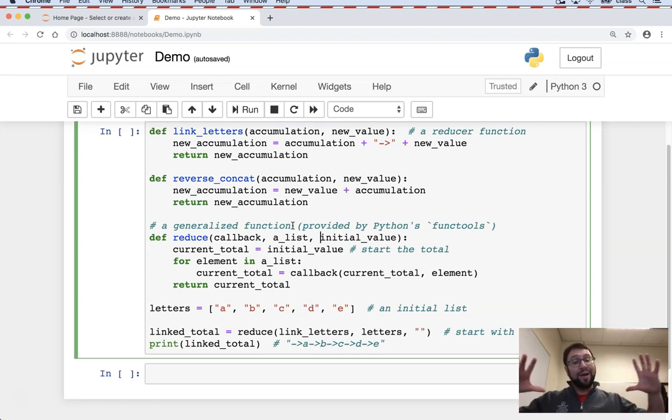Because if I'm trying to join together strings, I probably want to start with an empty string. If I'm joining together numbers, I probably want to start with 0. If I'm joining together a list, I might want to start with a list. It depends. We don't really know what we want to be building with our reducer function. We need to know what this accumulation is going to start at in order for everything to work.